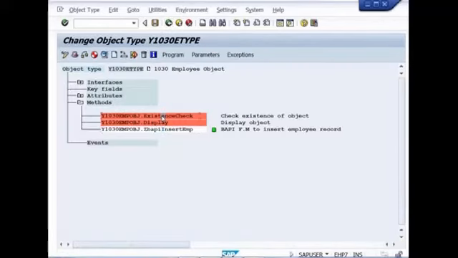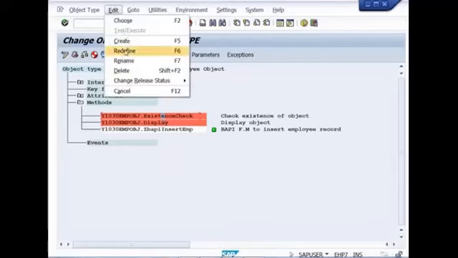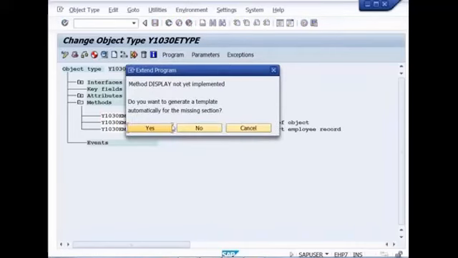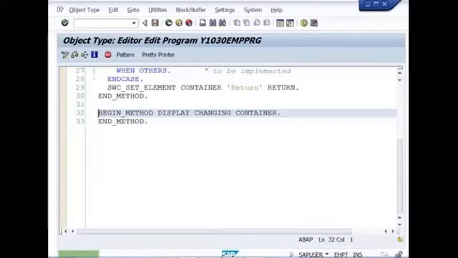Done. Now what you have to do? Choose this method. Say edit what? Redefined. Yes, it is redefined. I'll choose this. Edit. Redefined. Done. Now let me check this once again. I'll choose display. I'll go to what? Program. Method display is what? Not implemented. Yes. Let me save it.